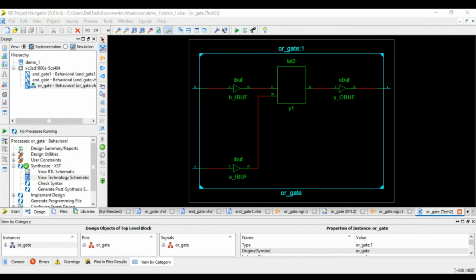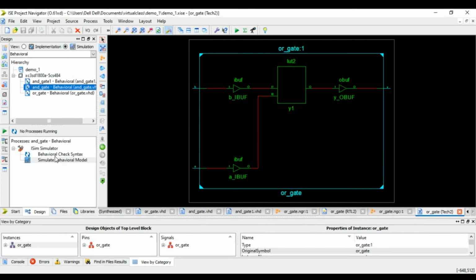So the next part is the simulation. When you go for the simulation, click the simulation here. Click behavior syntax check. Okay, it is done. Then go to simulate behavior module. The moment you click it, a new window will open.